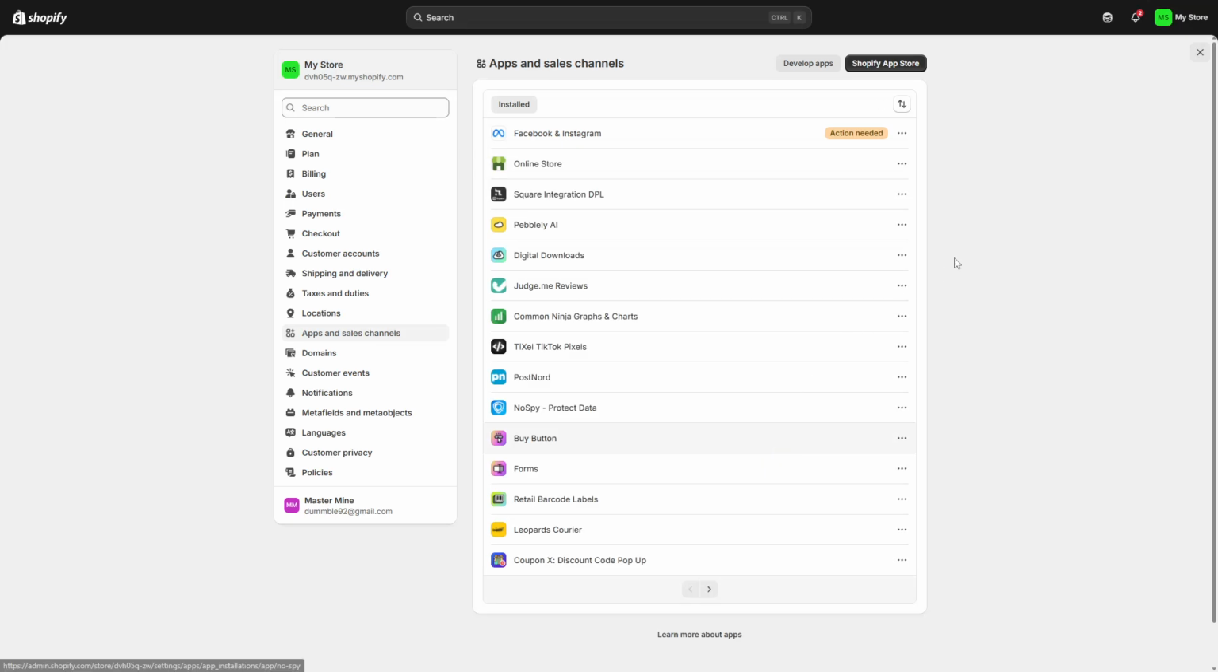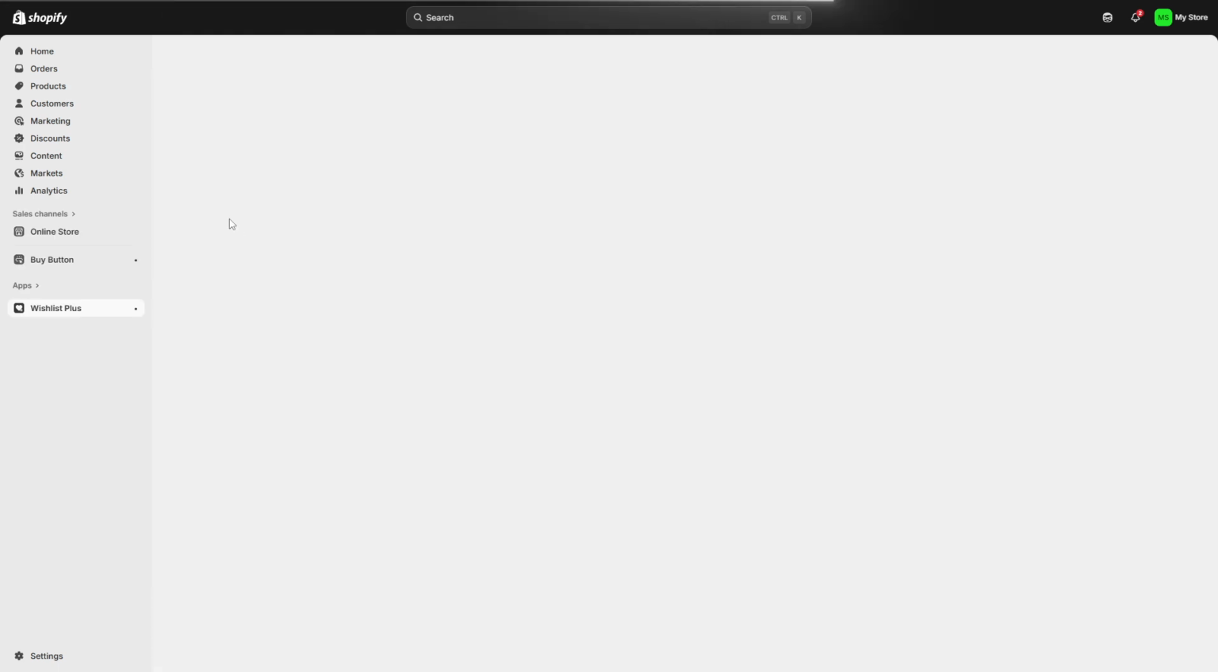Once you've picked the app that fits your needs, click Add App and follow the prompts to install. You may be asked to approve permissions so the app can display buttons on your storefront and store wishlist data. Don't worry, these apps are built to work within Shopify's ecosystem, and you can remove them later if you change your mind. After installation, the app will guide you through configuration.